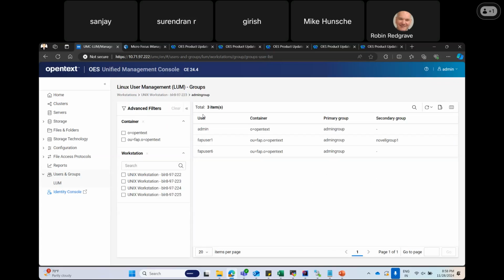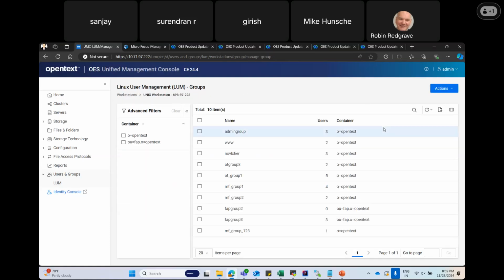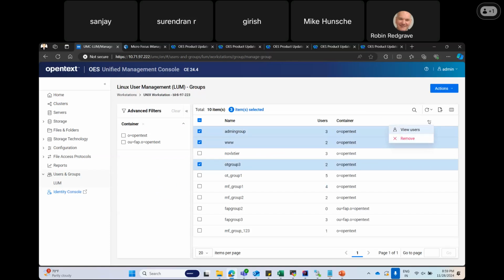So as you can see, the 3 users are listed here: admin, FAP user 1, FAP user 6. So their containers and their primary group and the secondary group. If you want to see the workstation as well, you can find it in the select column selector. And you'll also have the container advanced filter if you want to filter these results, and also you can filter them using the workstations. So that is the first action. That action can be performed on the multiple group selections as well.